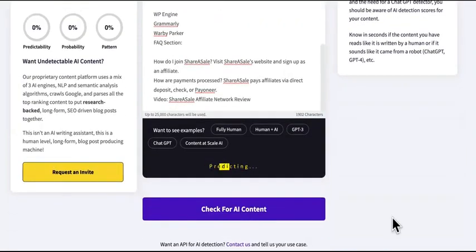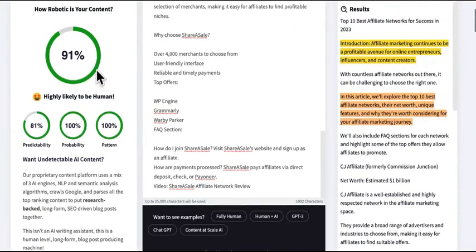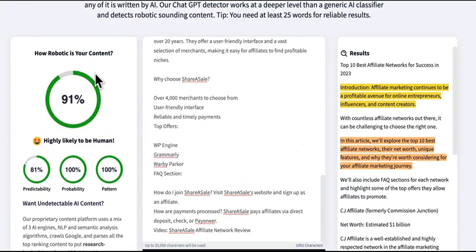Come on, man. Pass it, man. Let's pass it. What's going on? Oh, snap. Look at this. Are you telling me that we can get ranked in Google? Are you telling me that we can get approved for Google AdSense? And are you telling me that we can pass AI detection? Yes, we can pass AI detection. So follow exactly what I showed you in this video, guys.